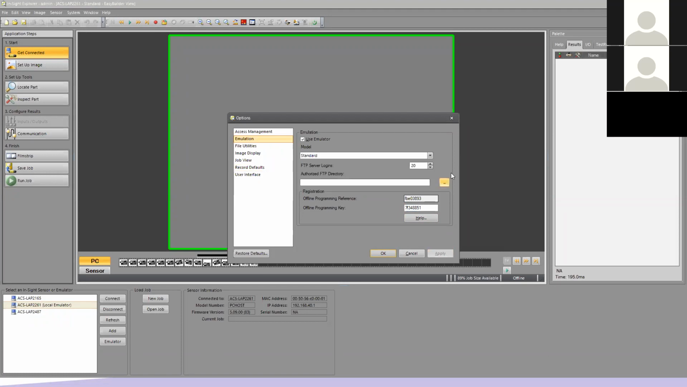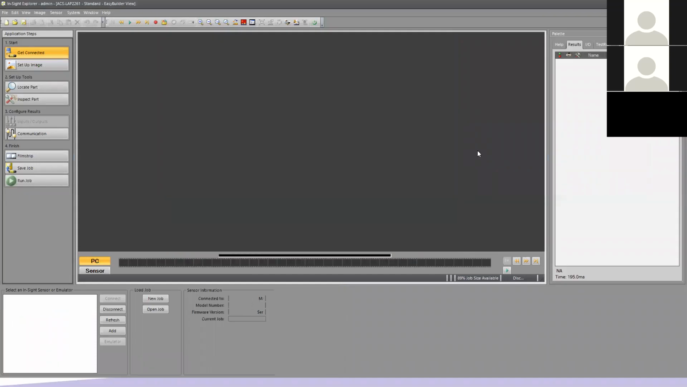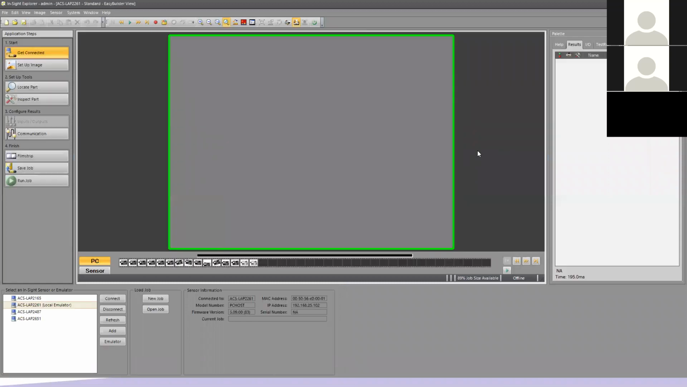Now, since I was already active in the emulator, I didn't get any pop-up messages. For any of you who are doing this live with me as you're following along on your own software, you will get a message that says your emulator is now active. Please close Insight Explorer and reopen it for changes to take effect. So what you need to do is once you hit OK and you get that pop-up message, close the software and reopen it. Then when you reopen it, you will get the rest of the screens associated with what we're working on.